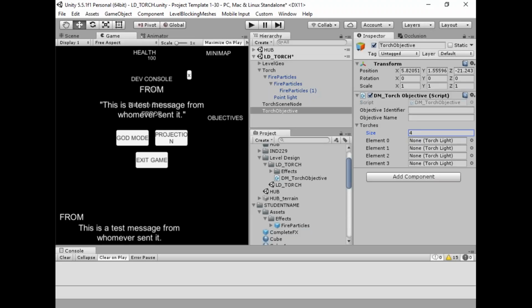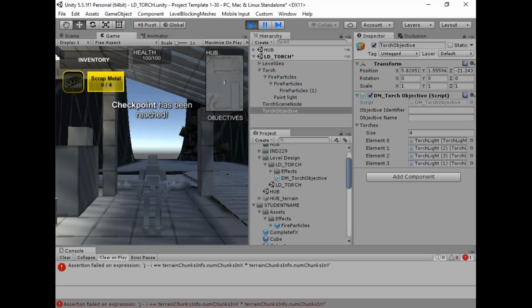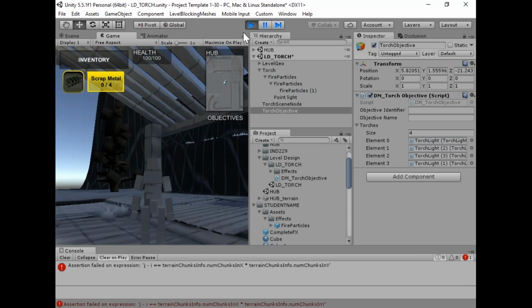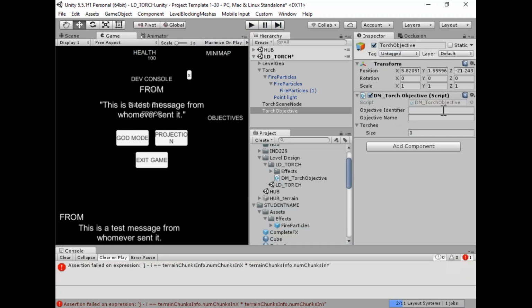But on start, we're collecting them all and then storing them. So if this is 0 and I were to hit play, it's going to grab all of them and force them into that array. So I'm now populated and ready to go to check them to see if they're working or not.